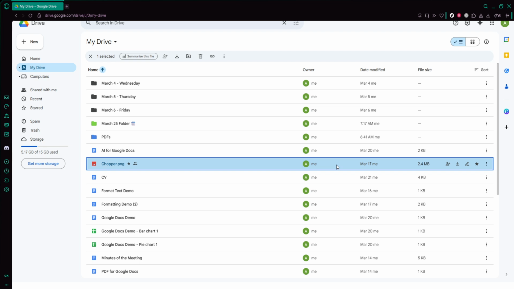Today, you've seen how simple it is to jump from a single file to its exact location in Google Drive using the File Information menu and the Show File Location option. Use this whenever you need to understand where a file is stored, organize your drive more effectively, or clean up duplicate folders.